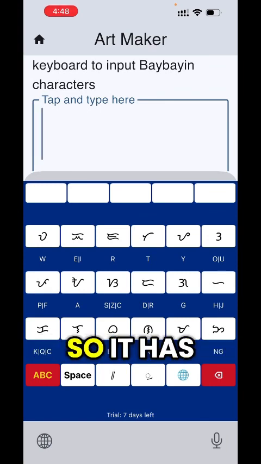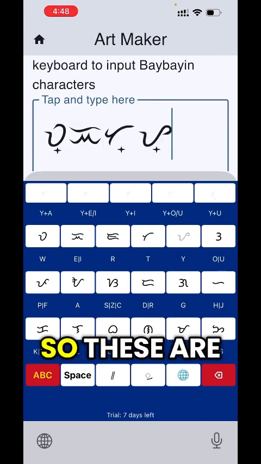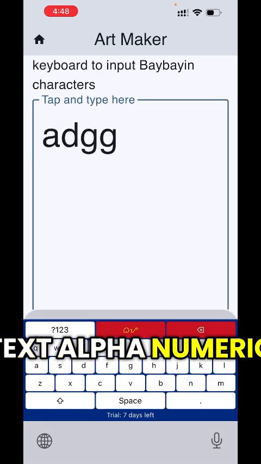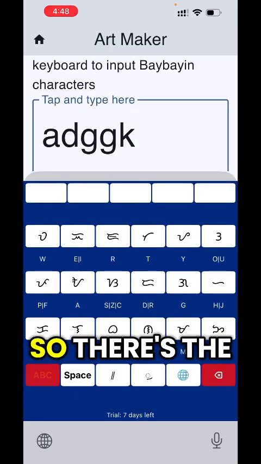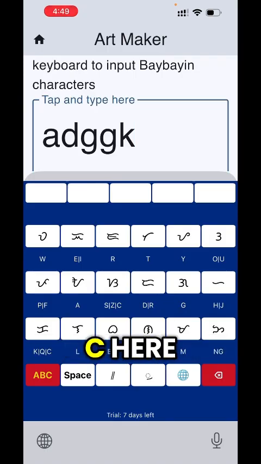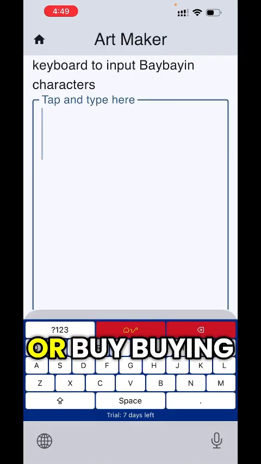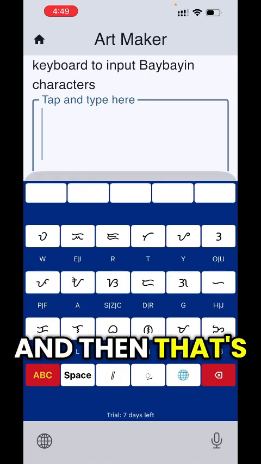This is how this keyboard looks. It has an option to just type directly with the script. These are the scripts that come with it, and you can also have text, alphanumeric, and then you can return to the script. Just tap that one. Press this one in the middle here, and press the ABC here, and then you can switch between capital letters or Baybayin, and that's how it works.